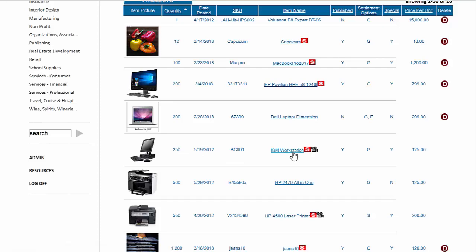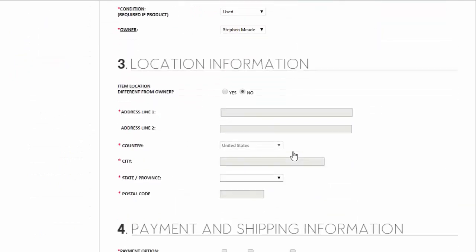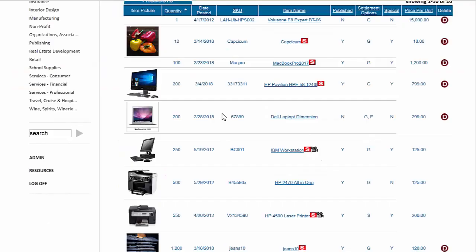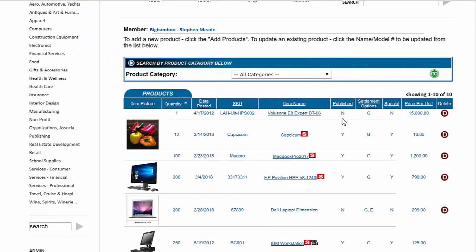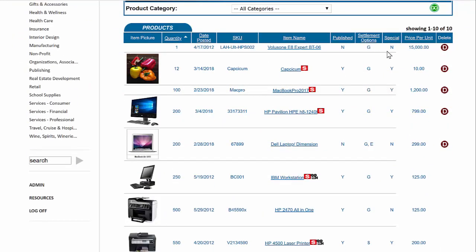If you need to change the item, you click. If you need to change the price, if you need to change the quantity, anything is easily done there. You can actually also go in, delete it. This shows you whether or not your item is published to the database, the settlement options you're willing to accept. Is it a special? What's the cost per unit? And do you want to delete it?